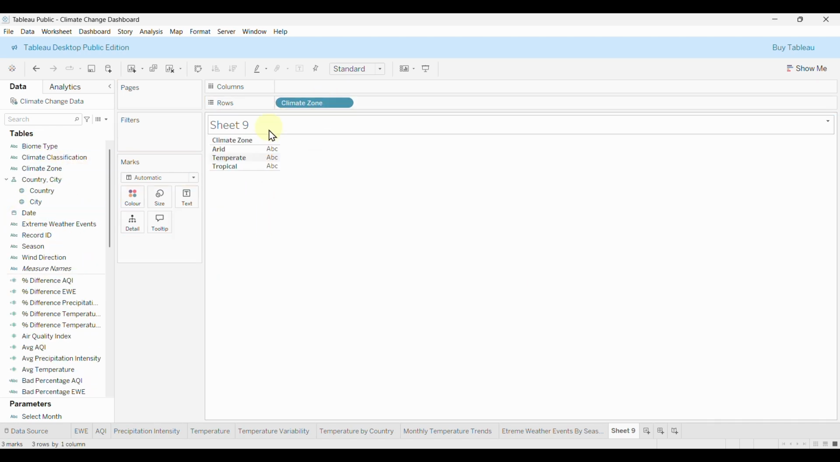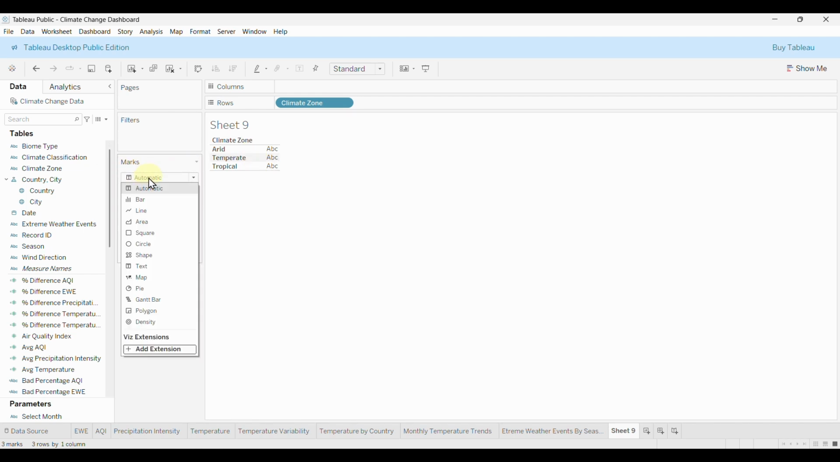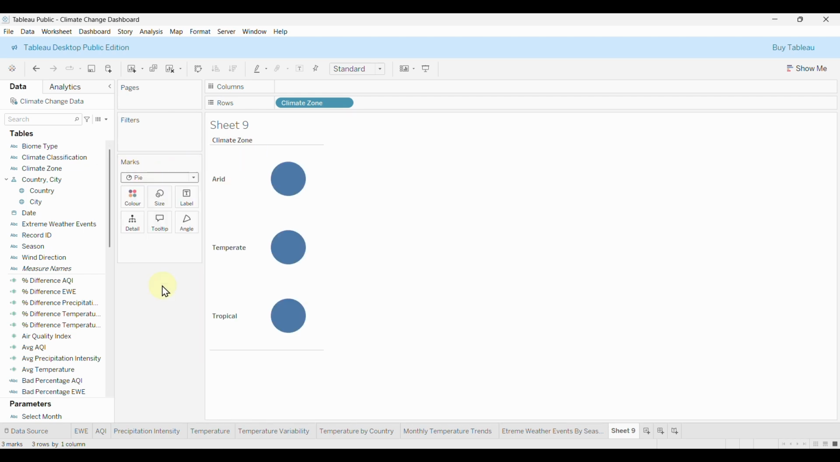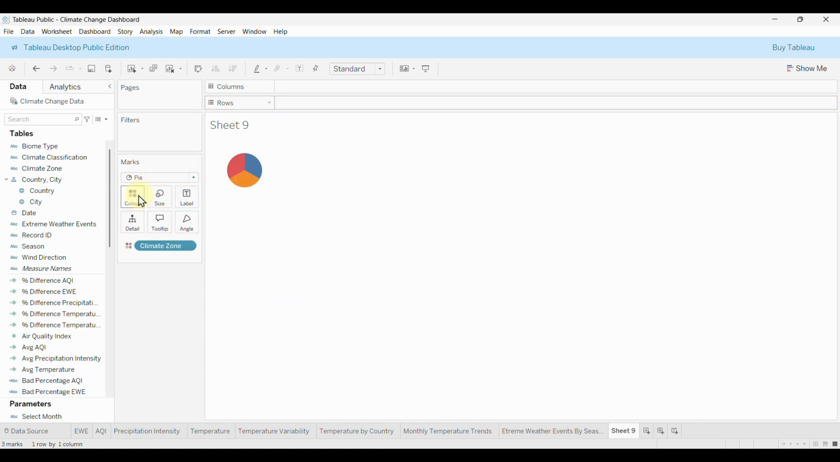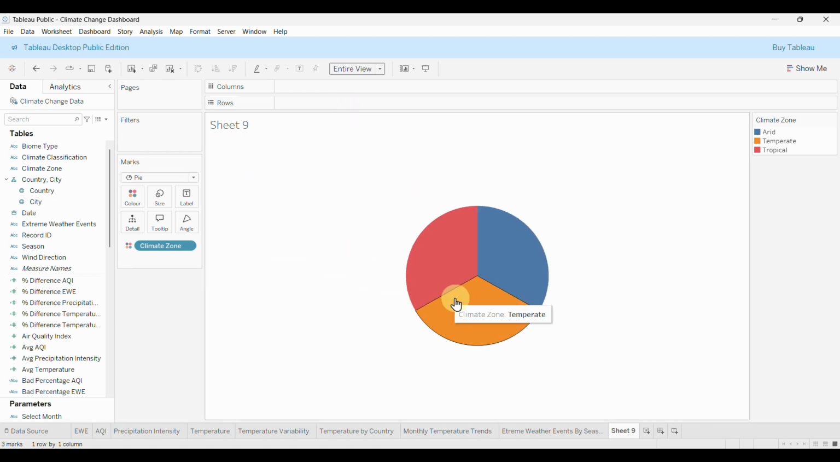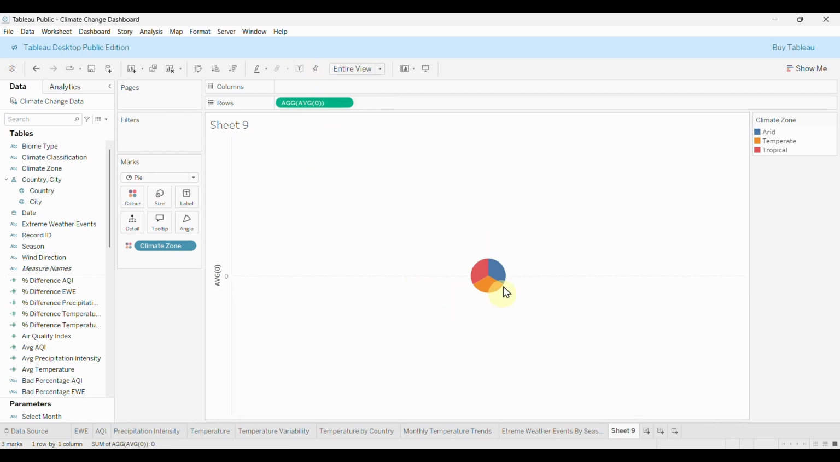So let's go to a new worksheet. Let's bring the climate zone in the rows. We want it as a pie, like a pie chart. Let's now drag it and drop it in the color. Let's bring it as entire view so that we can see well what we are doing. Now in the column, just double click, this will happen. And then you put average 0. You double click and then you put average 0.